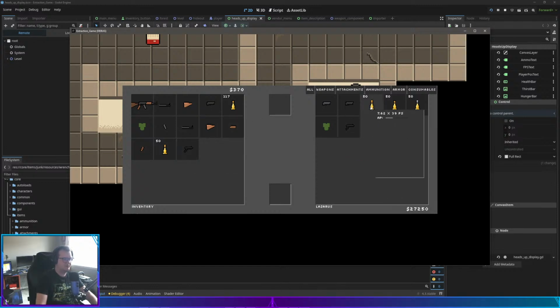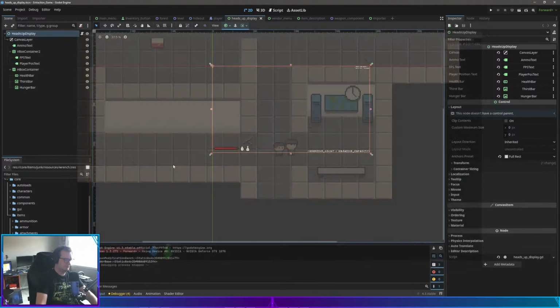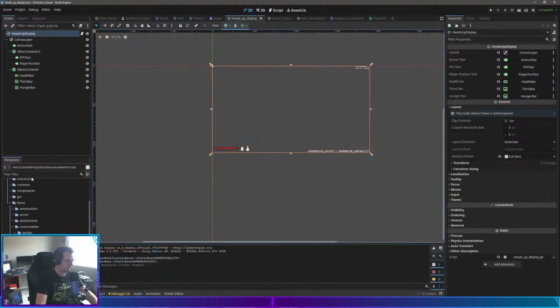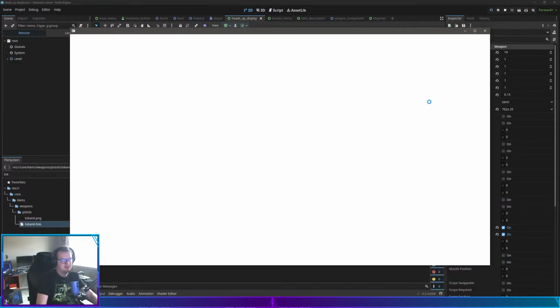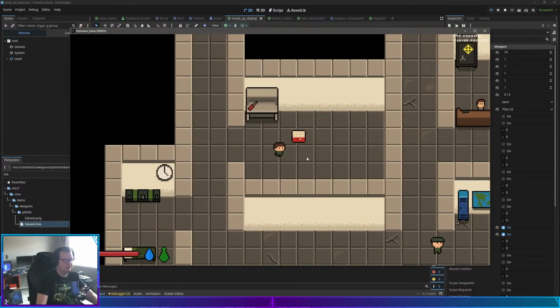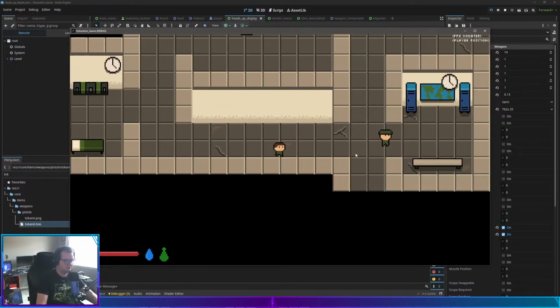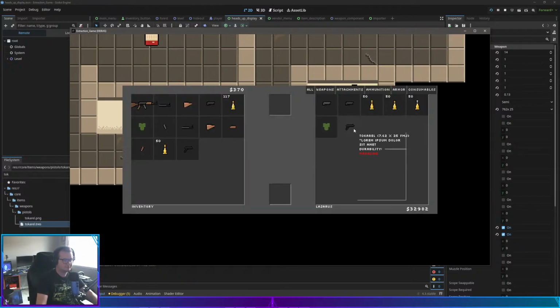Okay, I do have the pistol. 7.62 by 39, Tokarev, 7.62 by 25. So why is that not setting the correct caliber on the vendor? Because if I go into the vendor, 7.62 by 25. Don't know why that one's wrong.